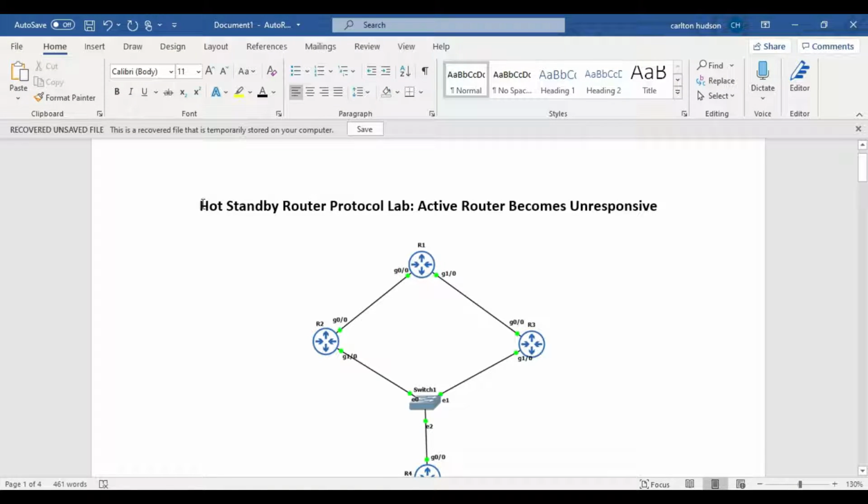What I'm going to be doing is showing you how to solve the Hot Standby Router Protocol lab where the active router becomes unresponsive.